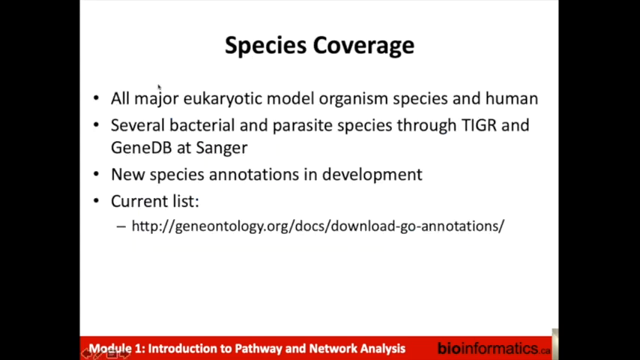All major eukaryotic model organism species and human are covered by gene ontology annotations. Many bacterial and parasite species are covered, and new species annotations are always in development. There's a current list of official GO annotations that can be downloaded from the gene ontology website, and you can always map gene ontology terms by orthology from a close species to a new species that's not annotated. If you were working with a genome that's not available, it does not have standard gene ontology annotations available.